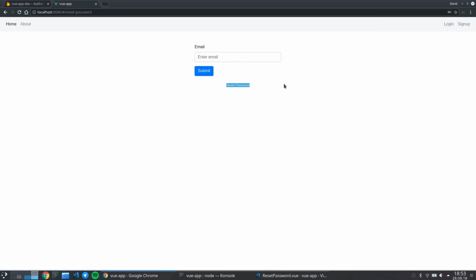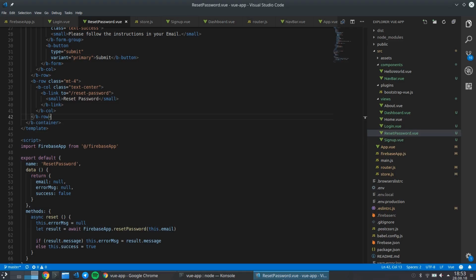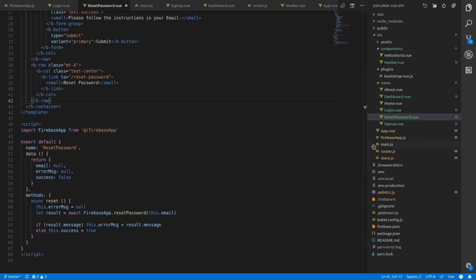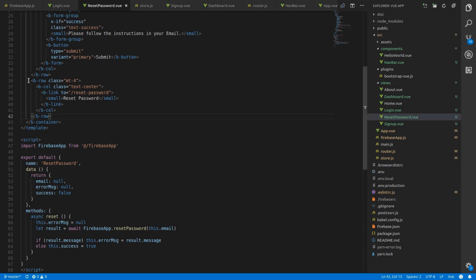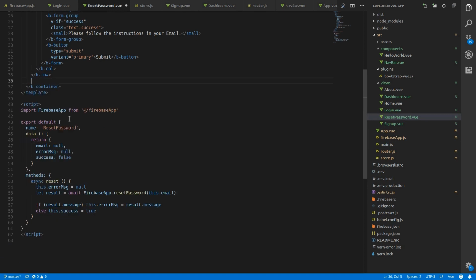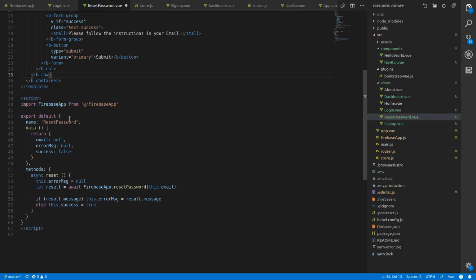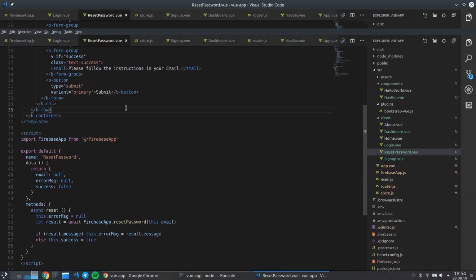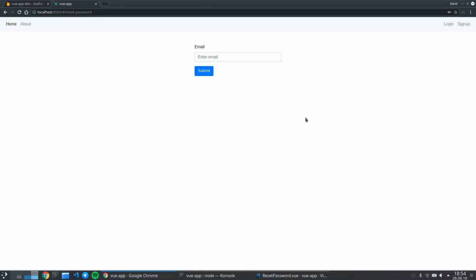There's one more minor issue I want to fix. So if we go to the reset password view, we still have the reset password link here, which doesn't make any sense. We just forgot to remove it when we copied the login HTML template to the reset password template. So we're going to do that now. So we just open the code editor again, open the reset password view and just remove this bootstrap row where we have the reset password link in it.